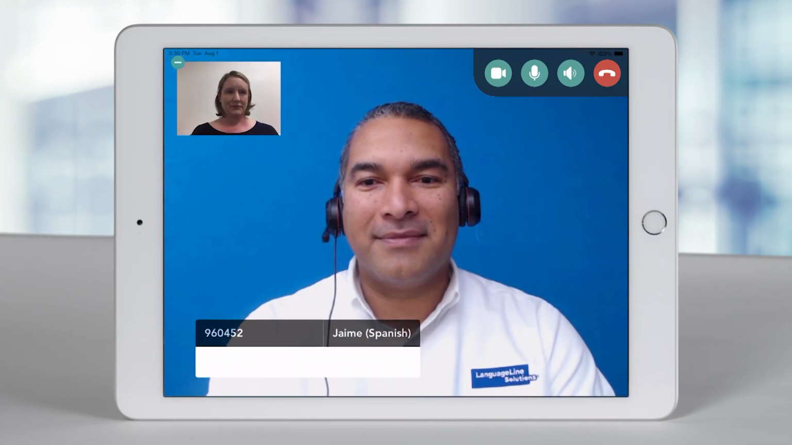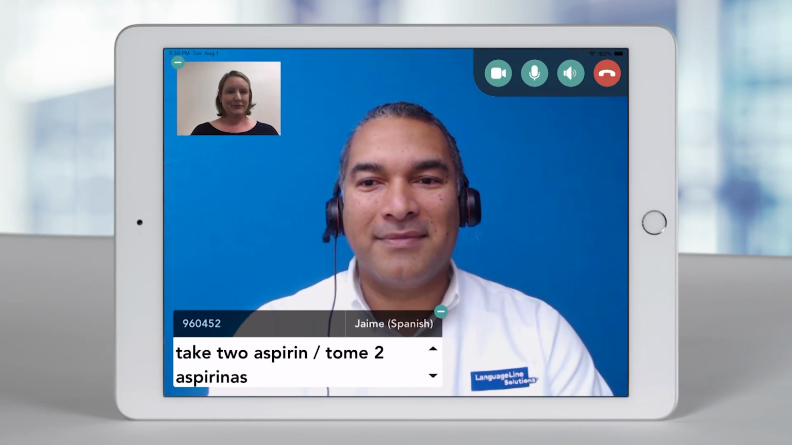Ask the interpreter to bring up the notepad to type key information on the screen in the target language, English, or both. This information cannot be printed or saved.